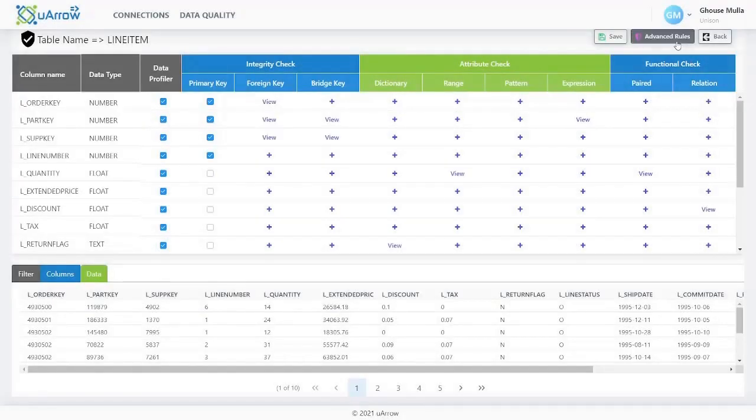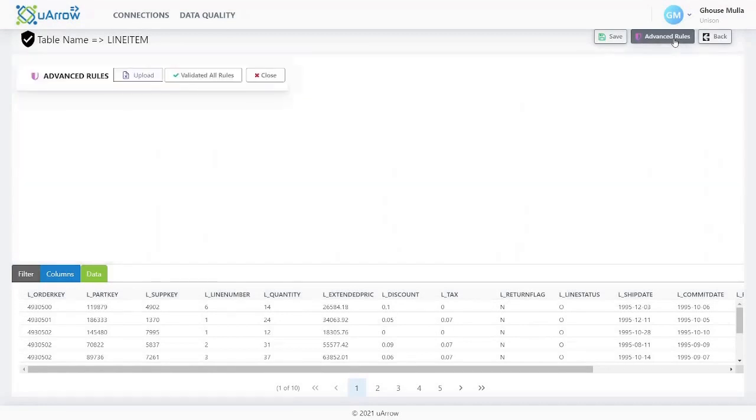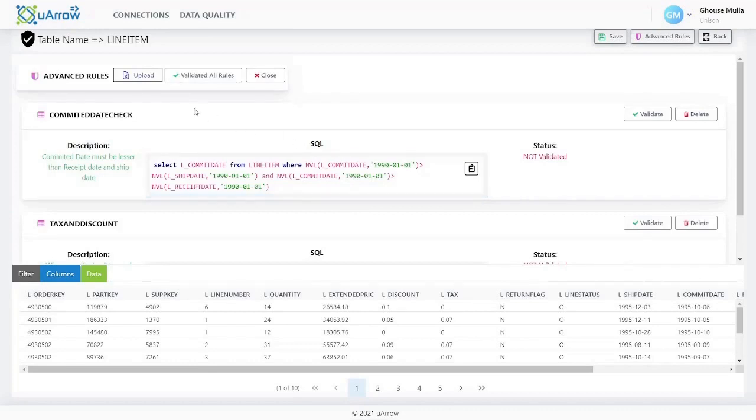Now we come to the last part of data quality definition, which is advanced rules. Advanced rules is basically a set of rules written in an Excel file, and we would like to apply all the SQL rules at one shot to our database. So this is how we proceed with it. We click on the upload option. We select our Excel file where we have the data quality rules written. Then we have this validate all rules option, which will validate all the SQL written at one shot, or we can go ahead and validate the SQLs one by one, which is what we're going to do here.